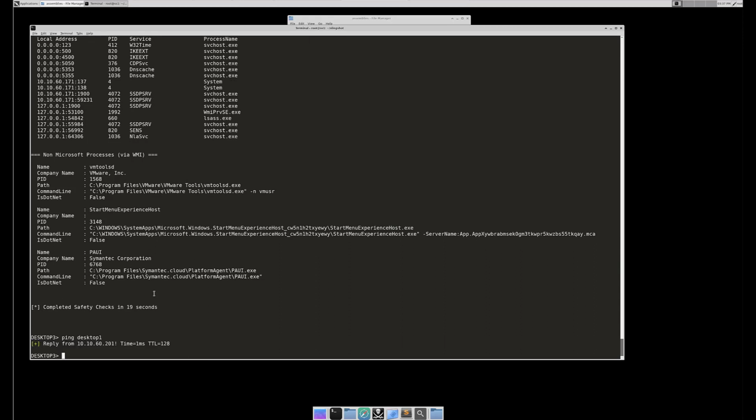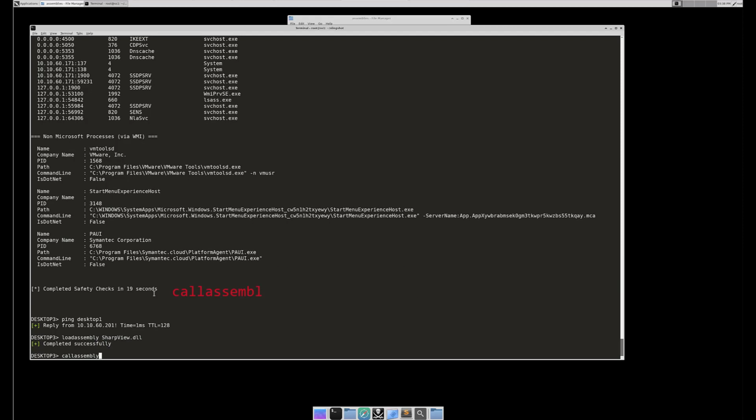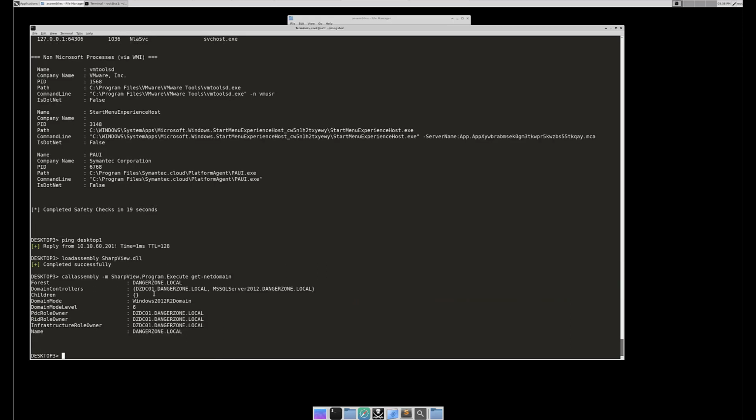Now let's do the same for SharpView. Load the assembly into memory using the load assembly command. Call functions within the assembly using the call assembly command. Remember, help for a command can be viewed by typing help followed by the command name. Stay tuned for more videos on Slingshot and the Red Team Toolkit.